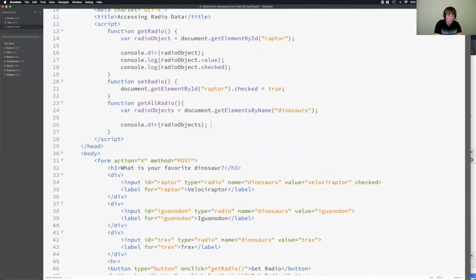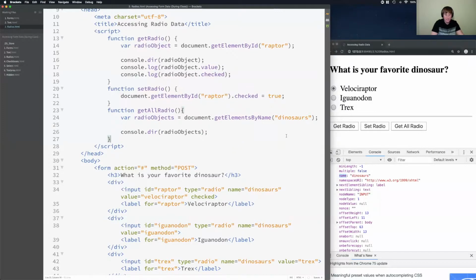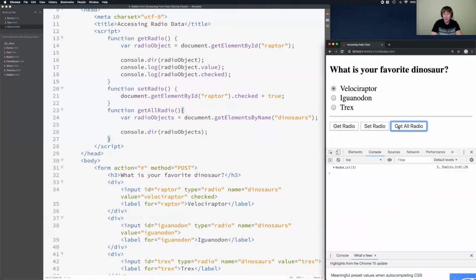Every time you're dealing with a new item, a new DOM object, make sure you print that out so you know what you're dealing with. So I'm going to print that out. I'm going to save the file, refresh the page, and click on Get All Radio Buttons. You'll see it's a node list of 3. So it's an array or a list of 3. The first one is input ID Raptor. Second one is input Iguanodon. Third one is input T-Rex. So you see the length is 3 and it starts with an index of 0.